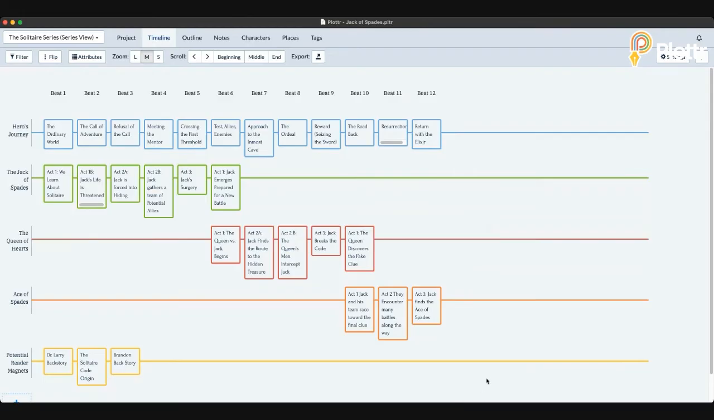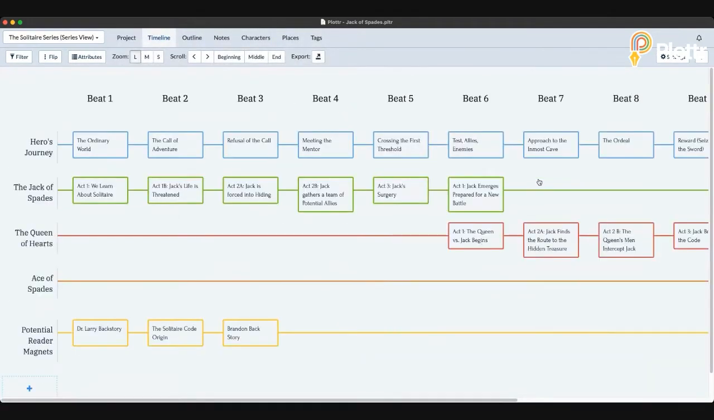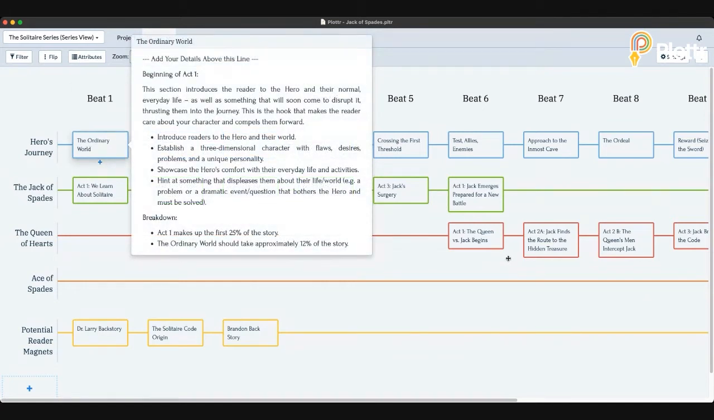Okay, so let's look in a little more detail at what we've done here. So essentially, in the hero's journey, we have the ordinary world, right? Now, in this particular case, I'm going to introduce the ordinary world at the beginning of book one, and that is the foundation for the ordinary world in the whole rest of the series. So it's super critical that I get it right.